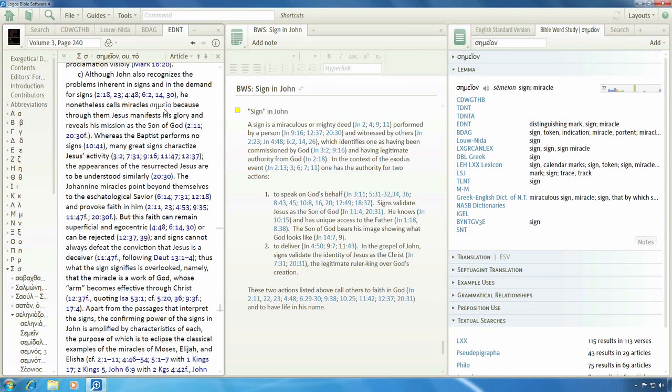This article mentions that these miracles manifest the glory and reveal the mission as the Son of God. It also notes that these signs provoke faith in Jesus and point beyond themselves to the eschatological Savior. These are things that we've also noted in our own definition.